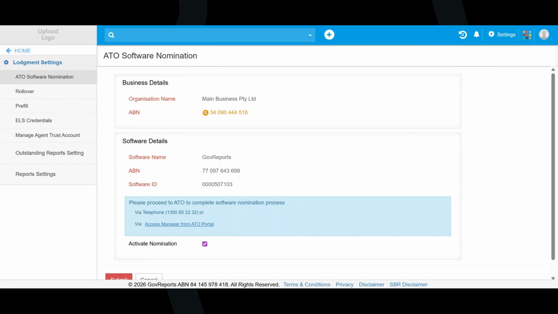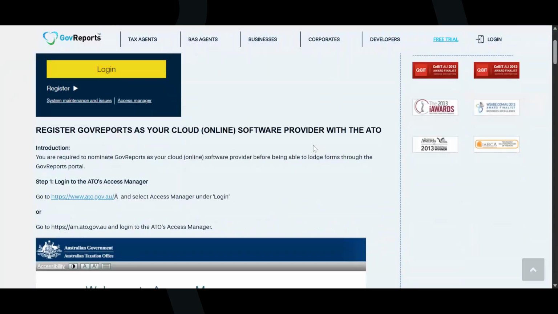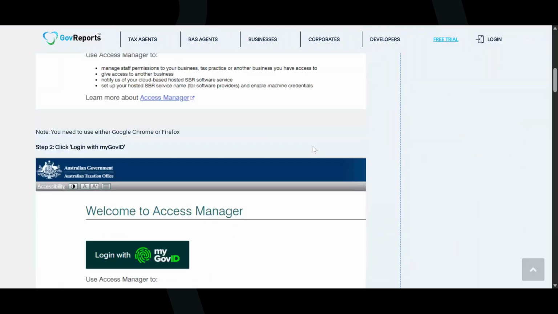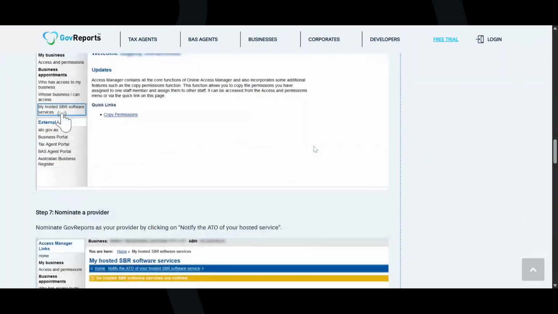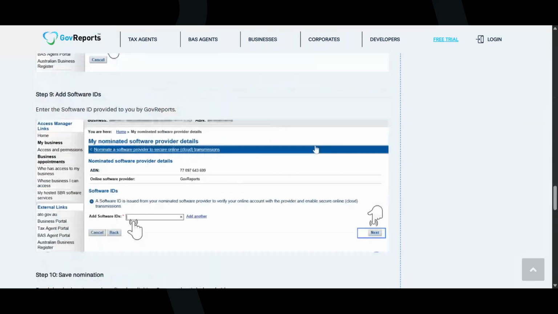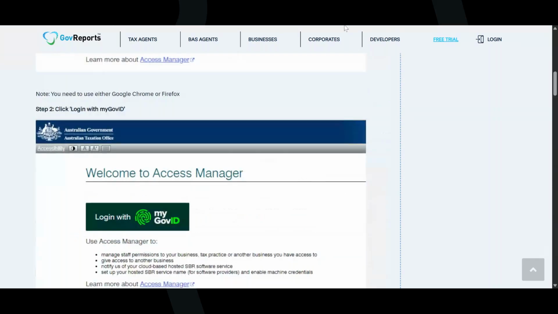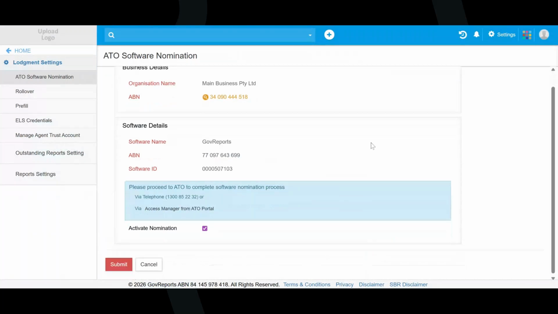And that, let's go to share this tab instead. There we go. That will take you to some instructions on how to do that. So this is how to do it. It'll give you screenshots: log into myGov, welcome to Access Manager, etc. So just follow those instructions. Some of these screenshots might have changed, and this might have been a while ago, but it's the same process. Enter your software ID, and then you'll see GovReports is now active, okay? So just to show you that. Back to this tab here. Okay, so that's important.